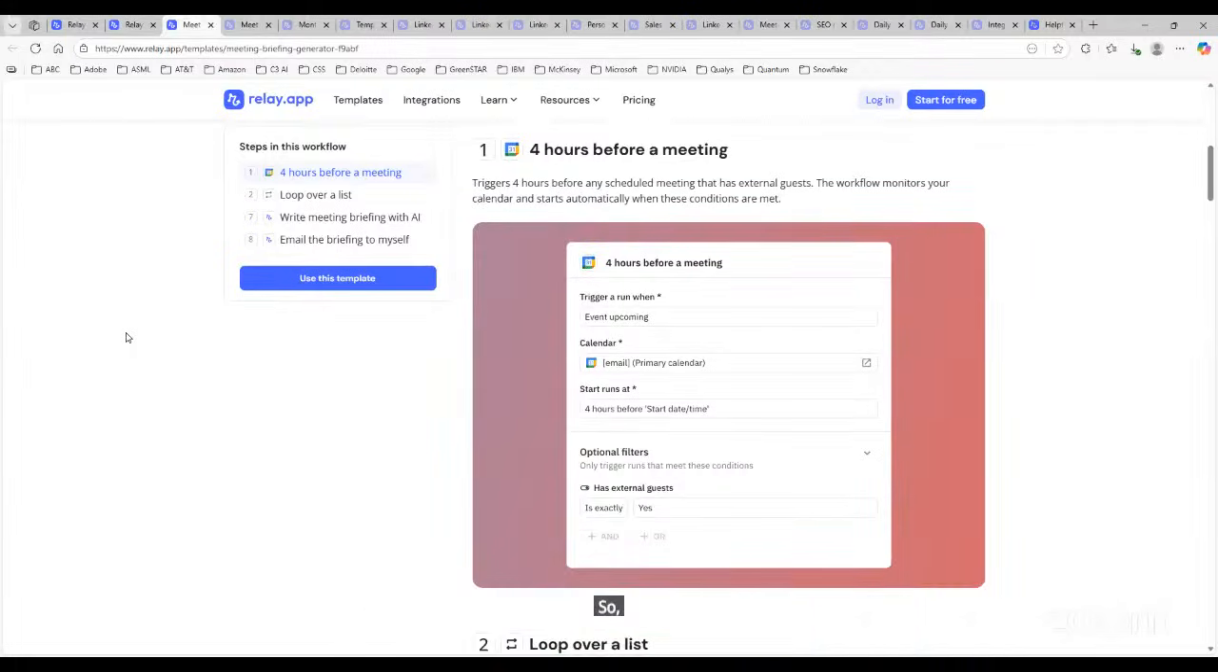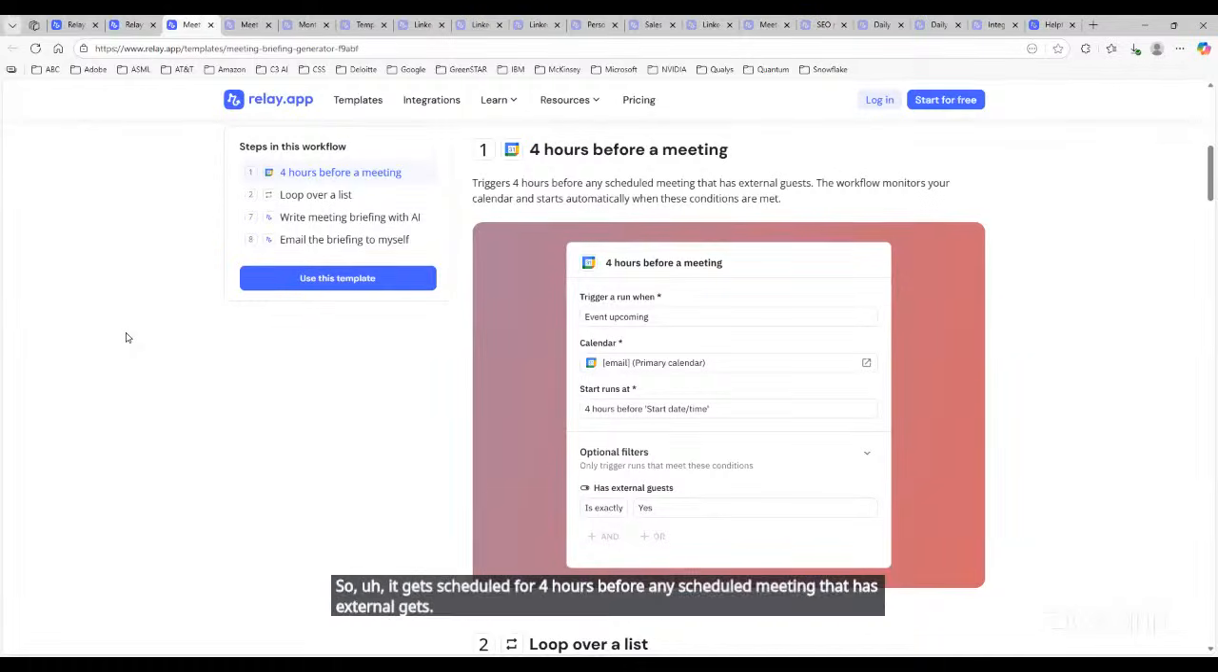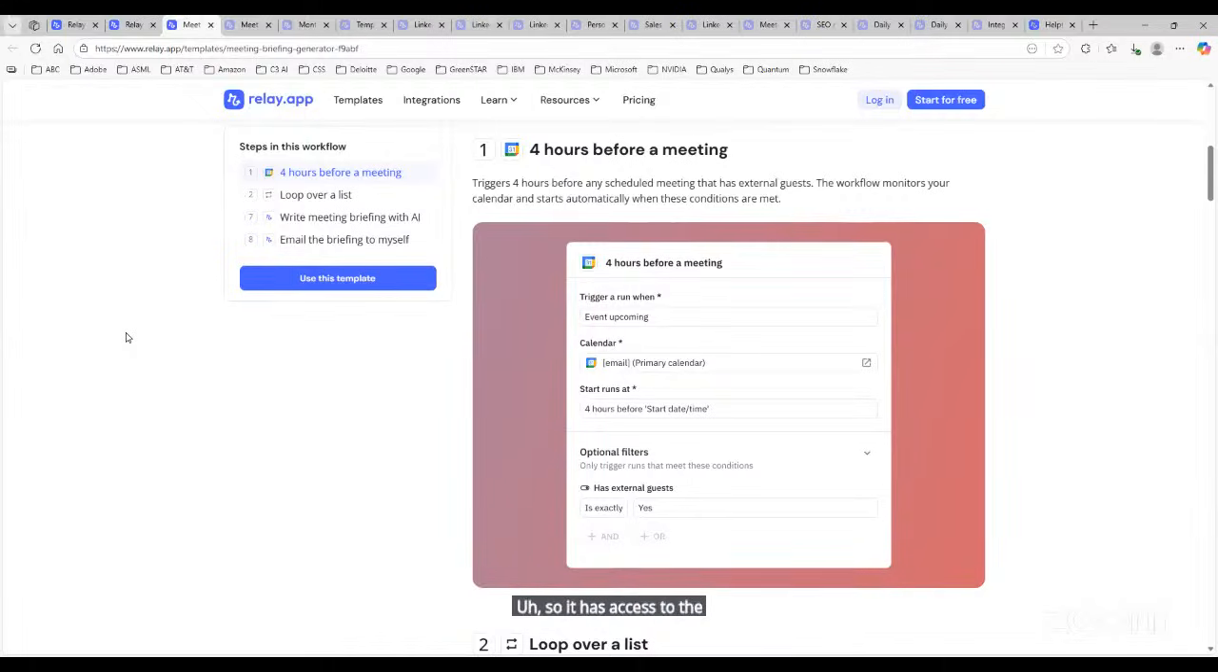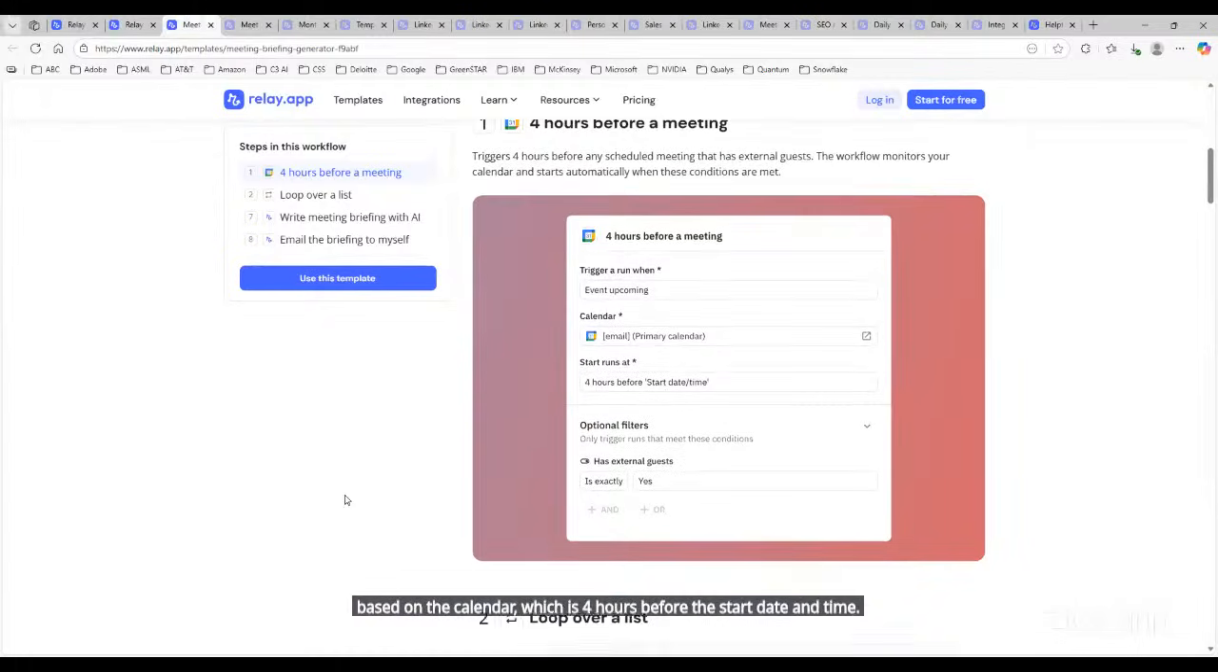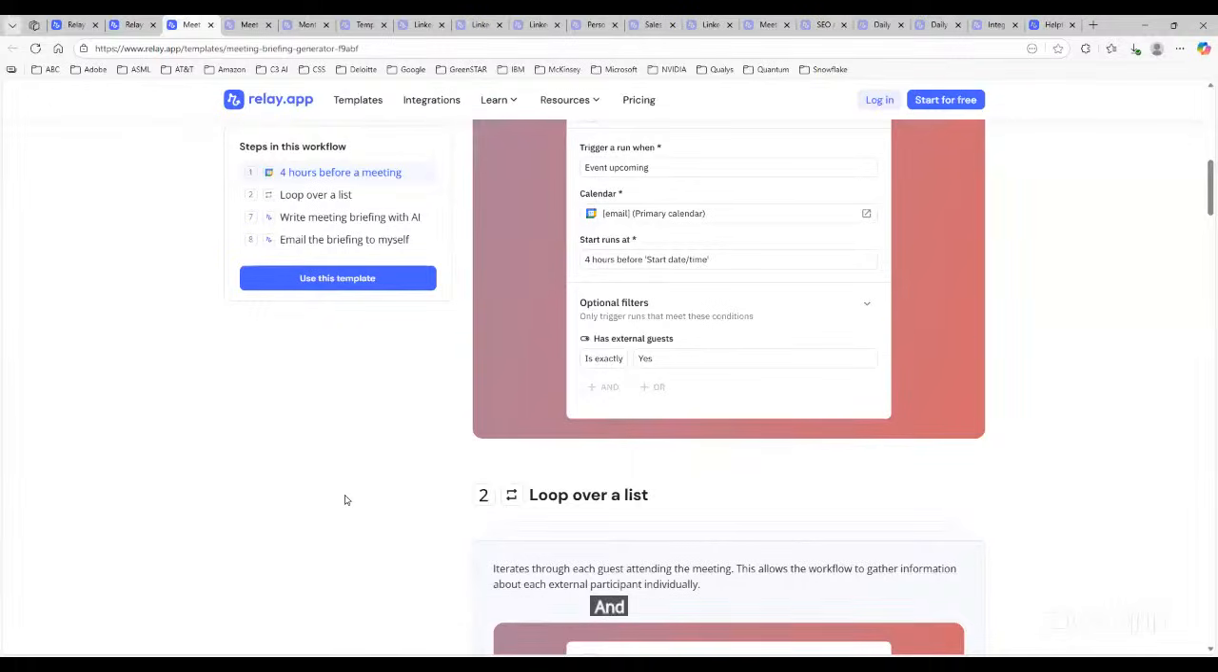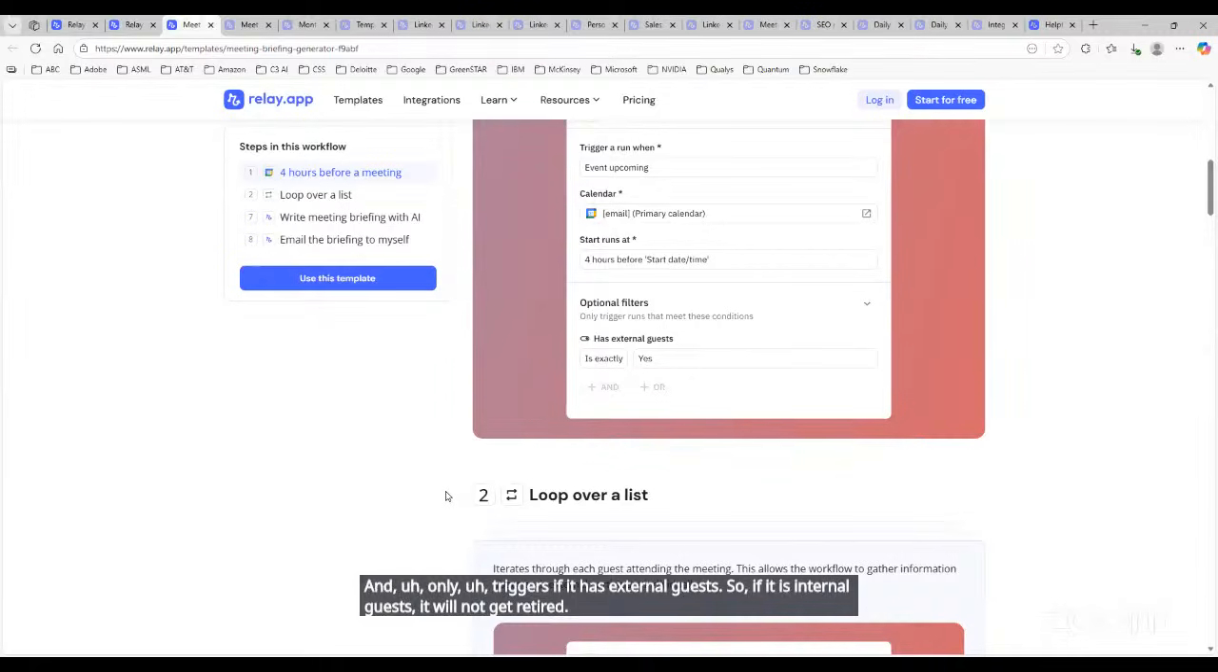So it gets scheduled 4 hours before any scheduled meeting that has external guests. So it has access to the calendar. In this case, this is a Google Calendar. It has access to, and whenever the conditions are met, it gets triggered. So the trigger is specified as an upcoming event based on the calendar, which is 4 hours before the start date and time. And it only triggers if it has external guests. So if it is internal guests, it will not get triggered. I mean, it will end immediately.